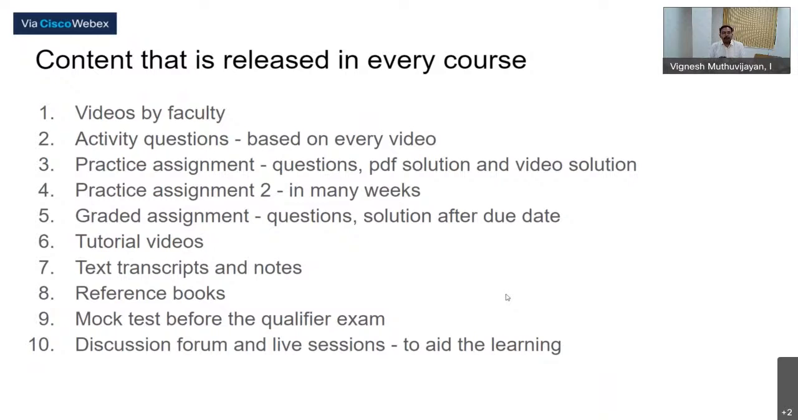So this is an important slide. It gives you the details of all the content which you will receive for every course. You will have to keep tabs of all this information and try to consume the content and make the most out of the information provided to you. The first and foremost is the videos by faculty. These give all the details about the lecture content. You watch these lecture videos every week, and this will help you prepare for the rest of it.